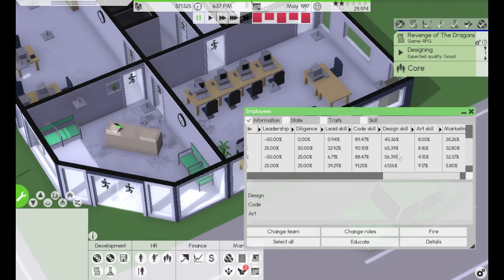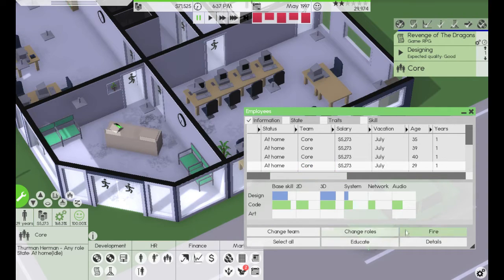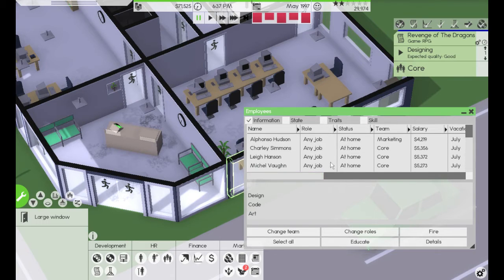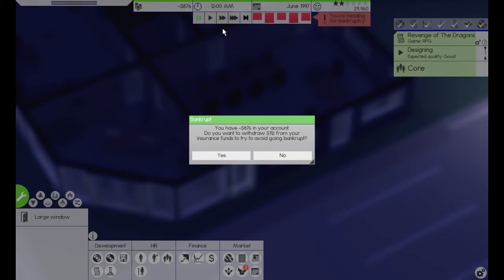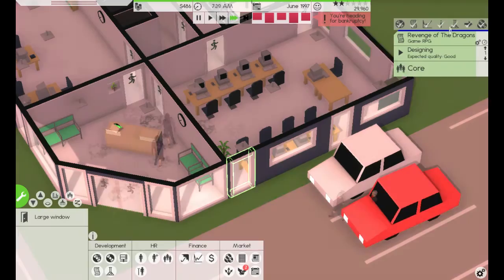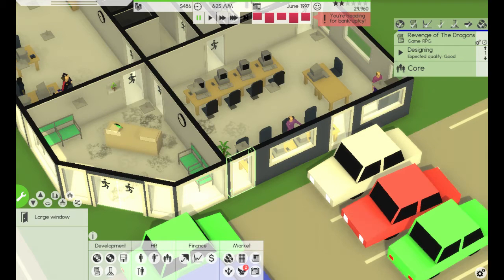Manage employees. Okay, let's go down here. We're gonna have to fire a few more people. I have a feeling this is the last episode of Software Game Studio Empire. Fire. Did I just fire the same guy over and over again? No, we have three. Good. All right. Do you want to withdraw from your insurance funds to avoid going bankrupt? Yes? Do you want to take a loan? Yes? Okay. All right. Unassign this. This is not good. Guys, this is not good at all.